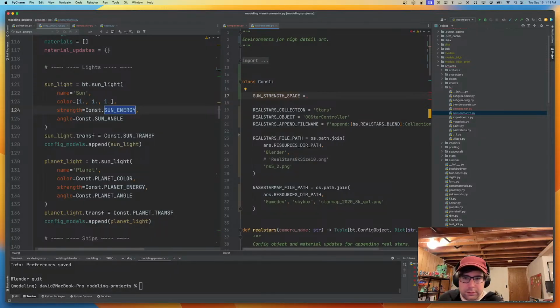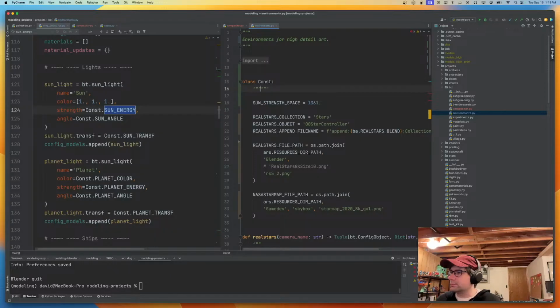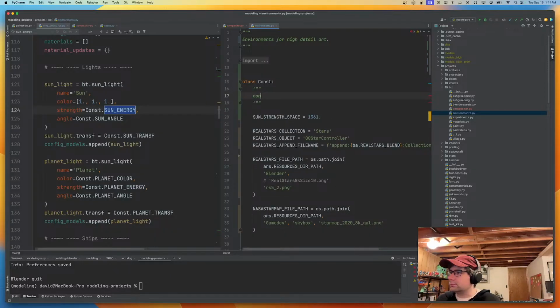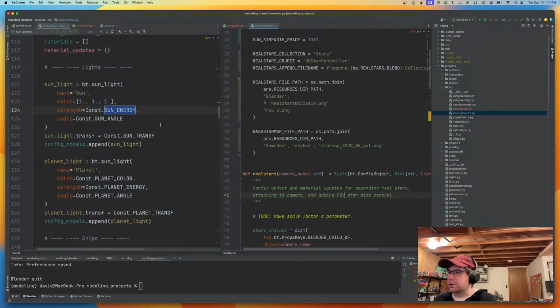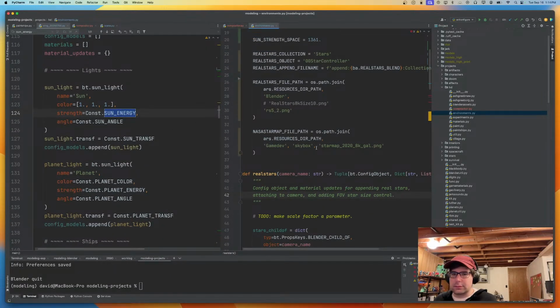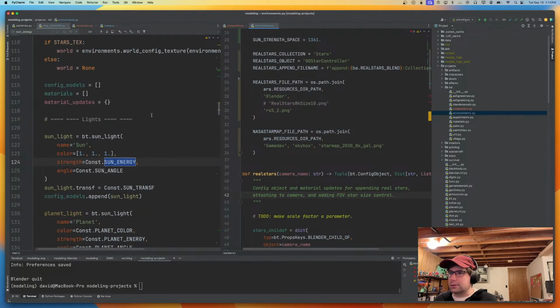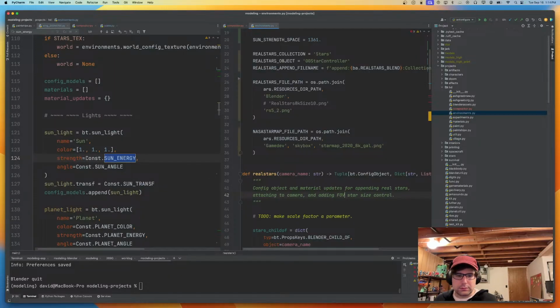The physically correct number that I came up with in my Googling was 1361. So let's go here. We're also going to have to adjust the strength of the stars to compensate for this exposure correction, but that's a bridge that we'll cross when we come to it.